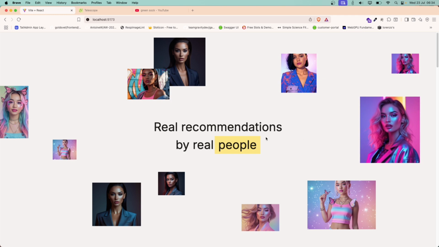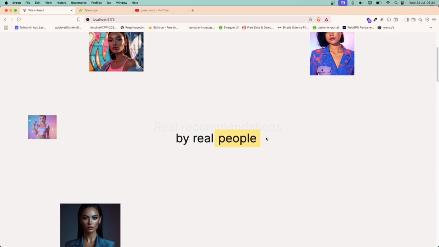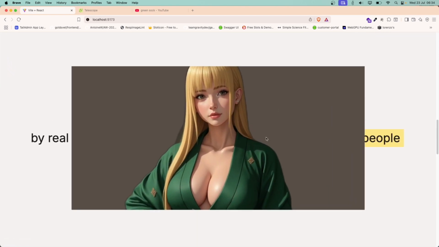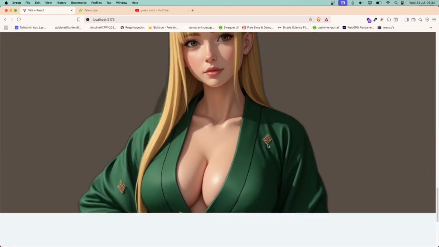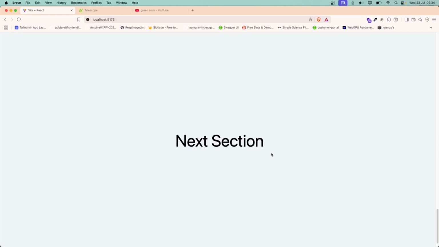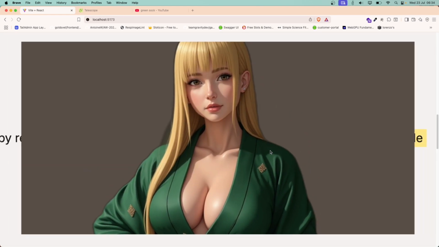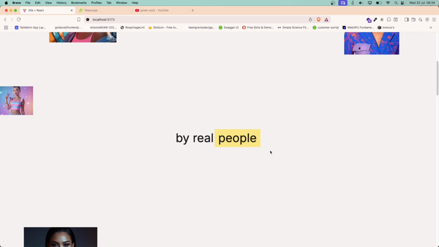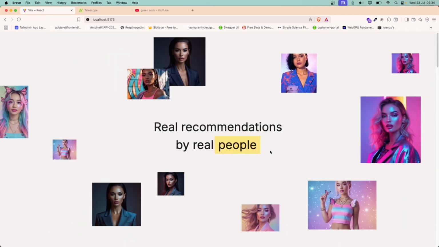And now if I scroll, the images will smoothly fade out, and if I scroll more, this image will come, and after that the next section will come, right, like this. So yeah, this is the animation that we will build today using React and GSAP. So now let's get right into the code editor.